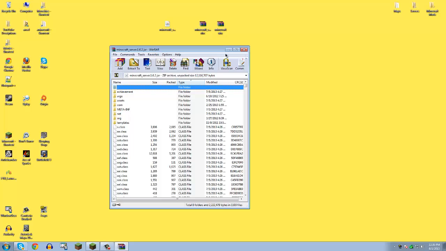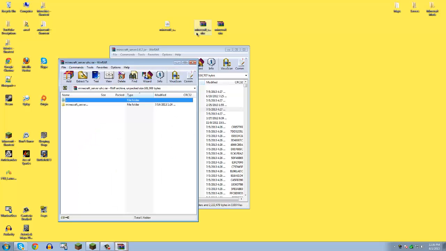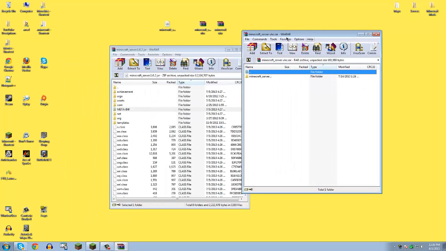Now, I've seen a lot of videos with mod people. They say delete META-INF, but do not delete META-INF on the server file. It will mess it up and won't let you start up a server. A couple of people had problems with that one too. So do not delete META-INF. Then you want to come over here to the server one, not the Minecraft UHC, but the Minecraft_server UHC. Come over here and it'll open up a file like this.